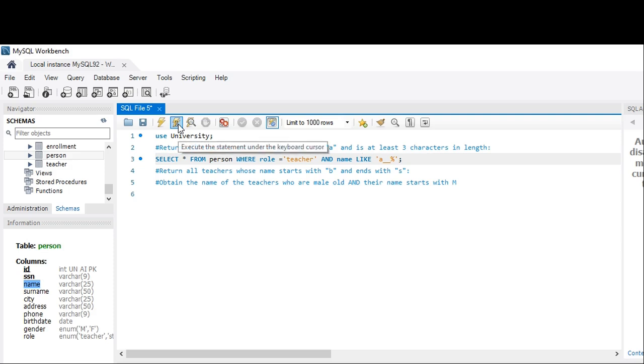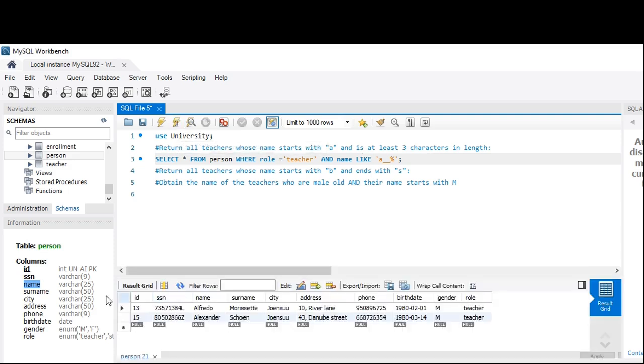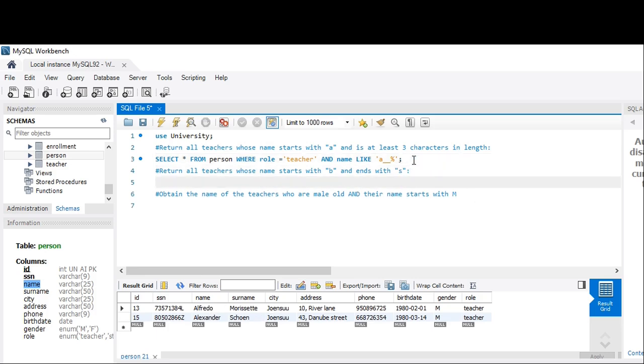Alright, so if I run this query, it's going to fetch the teachers whose name starts with an A and is at least 3 characters in length. You can just see the row teacher and name. So that is it for this, and then let's delve into the second task.